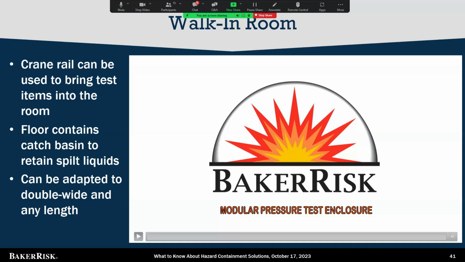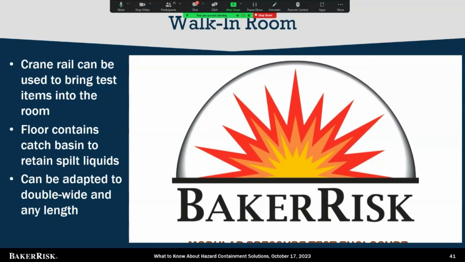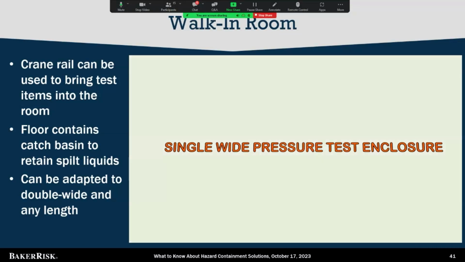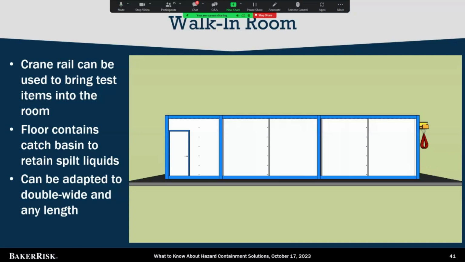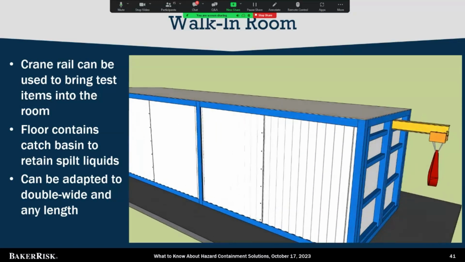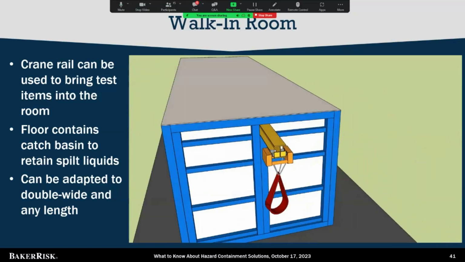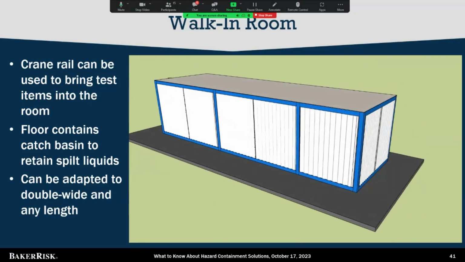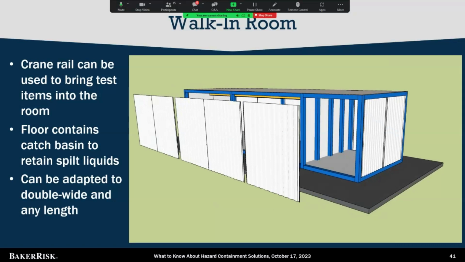Here's one more type of example. This one we call a walk-in room. There's an animation video here that I'll play to show it. We'll start with what we call a single wide pressure test enclosure. Again, one of the challenges with prefabricated is transportation. It's got to be able to fit on a truck. So this is essentially the size of a standard shipping container.